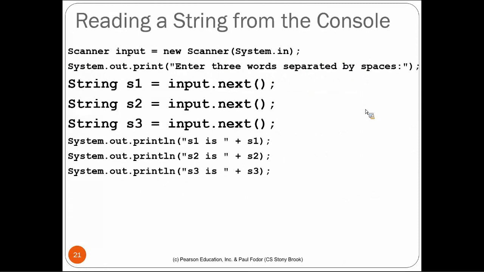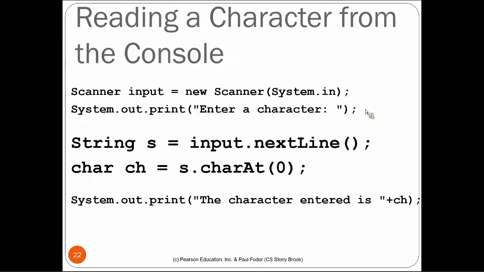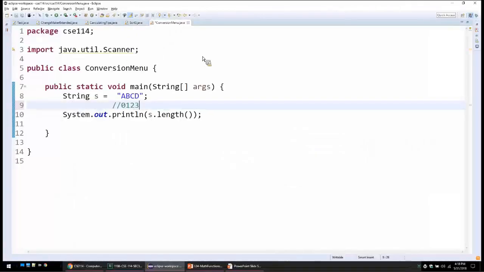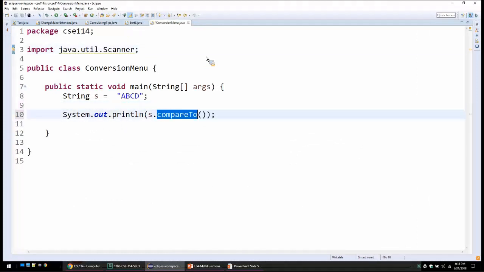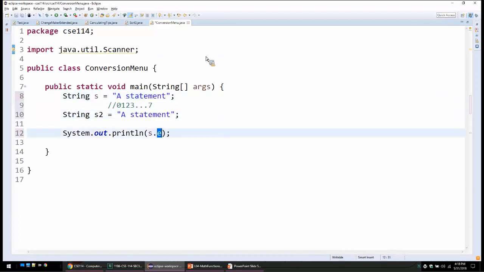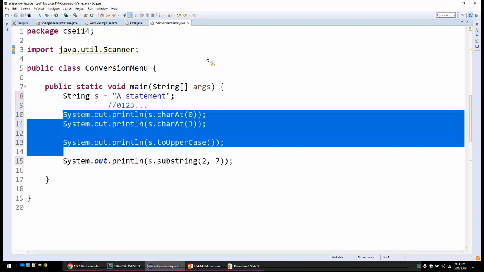We already learned how to read strings from the console. We can use a Scanner object that we initialize with System.in. Reading characters from the console can be done by reading a string and then extracting the character at index 0 if we only need that one character. And this is connected to our previous example, the conversion menu that we implemented earlier today and is part of your lab for today.